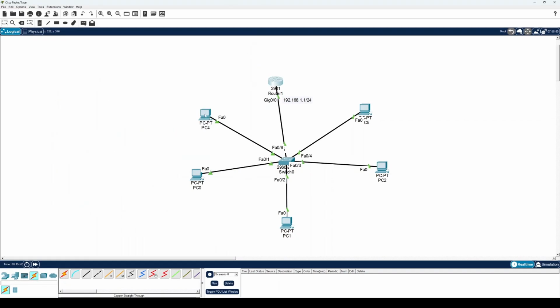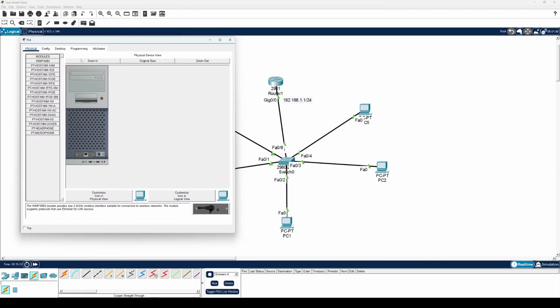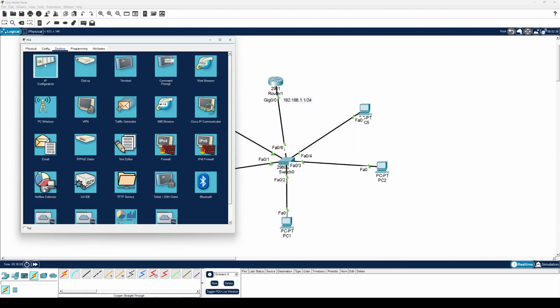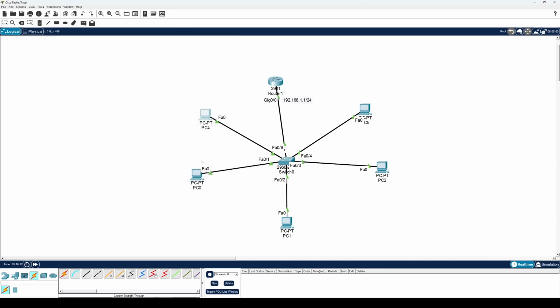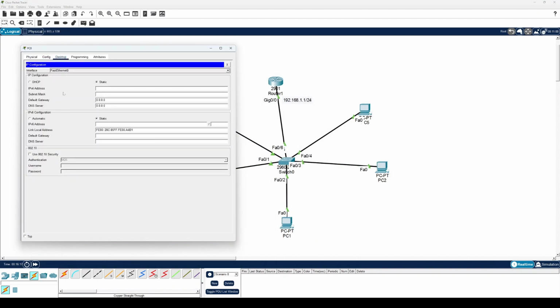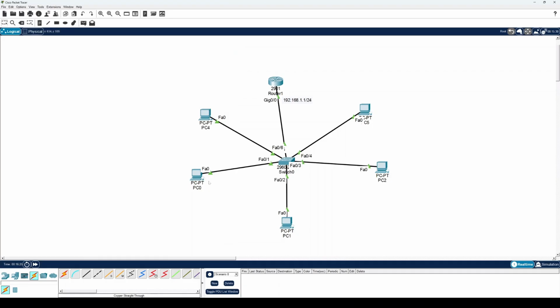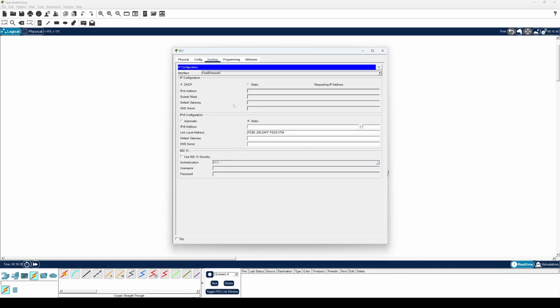Now I need to check if the DHCP is working. I will click on one of the PCs. I open the IP configuration and I will switch to DHCP and request an IP address, and yes, the DHCP assigned an IP address to the PC. Another PC. Again, I will turn the DHCP on, so it will receive IP from the router, default gateway, and DNS.